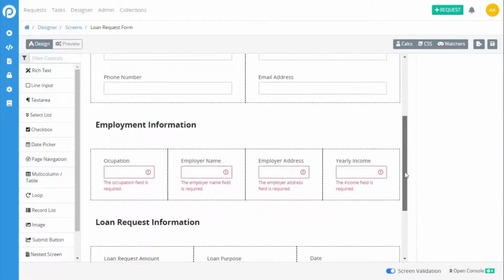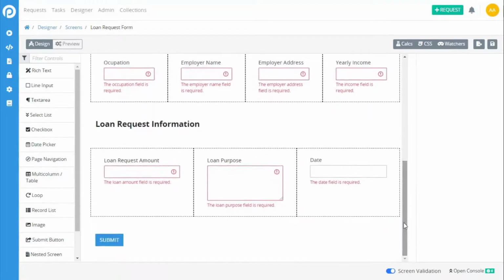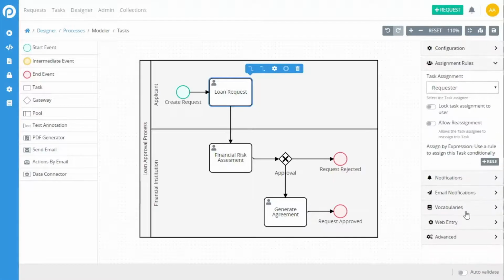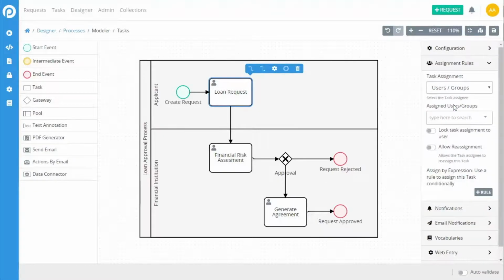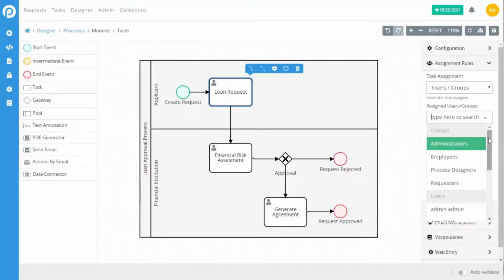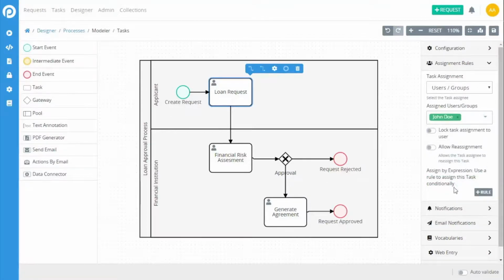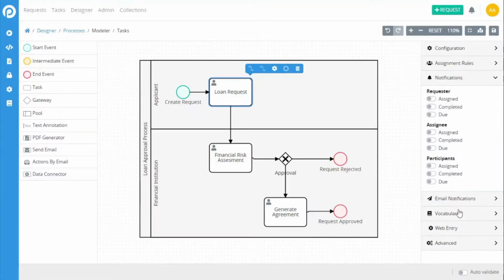There are additional options to further customize the task to make it work exactly the way you need it to. First, make sure users stay on top of important deadlines by adding a due date to the task. Use assignment rules to make sure that the task is completed by the right person for the job, no matter what. Add notifications to make sure all stakeholders are up to date on the current status of the task.